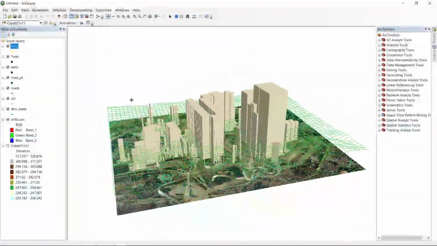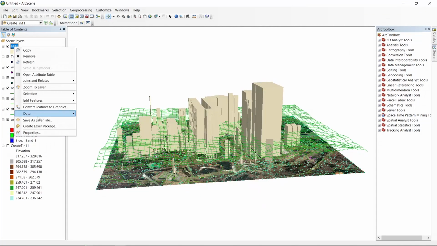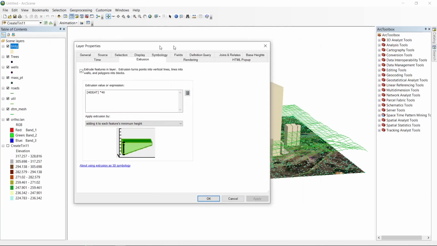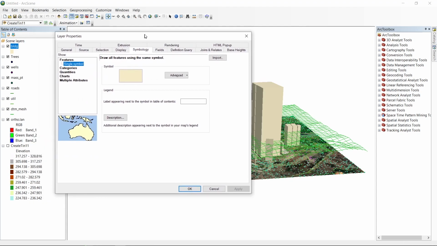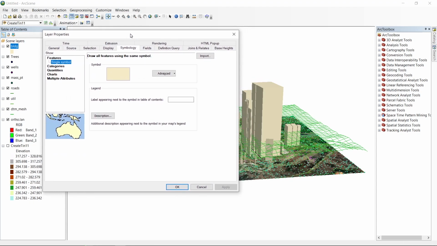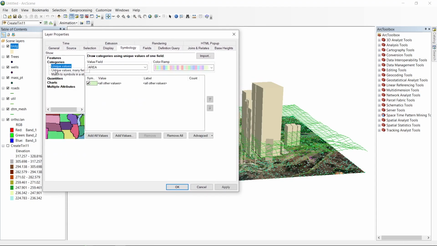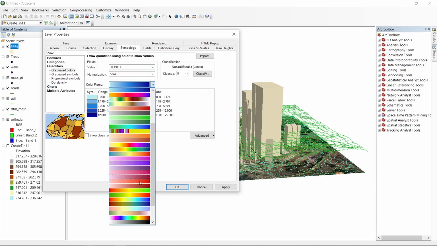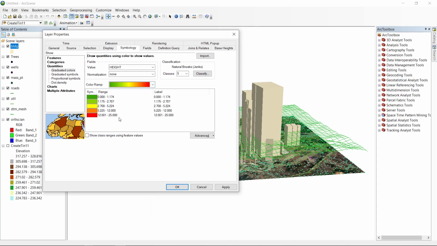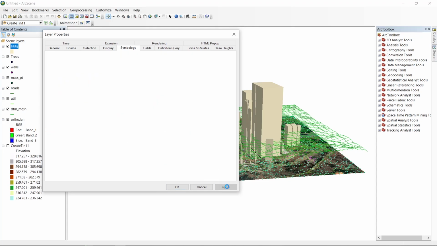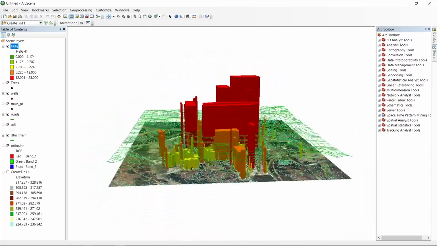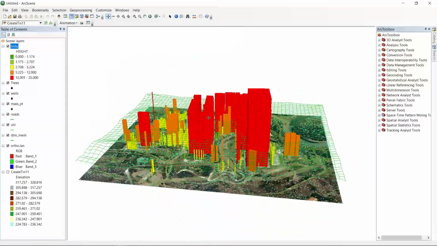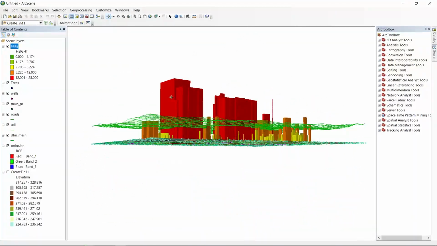So now I'm going to change the colors based on their height. So go to the symbology, height. Here I can use a color ramp, it's good, right? Apply. So see, I have colorized them based on their height.